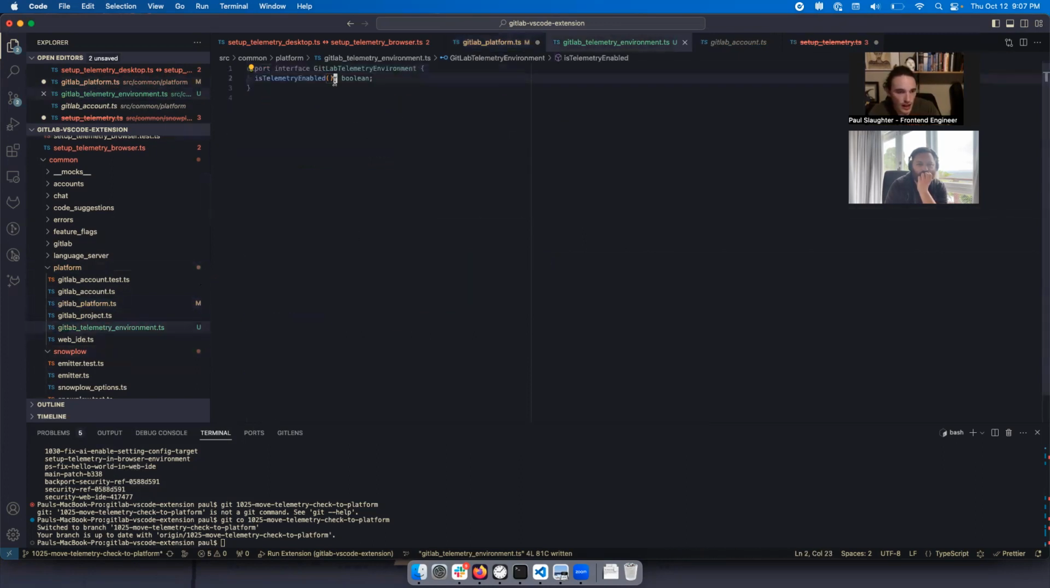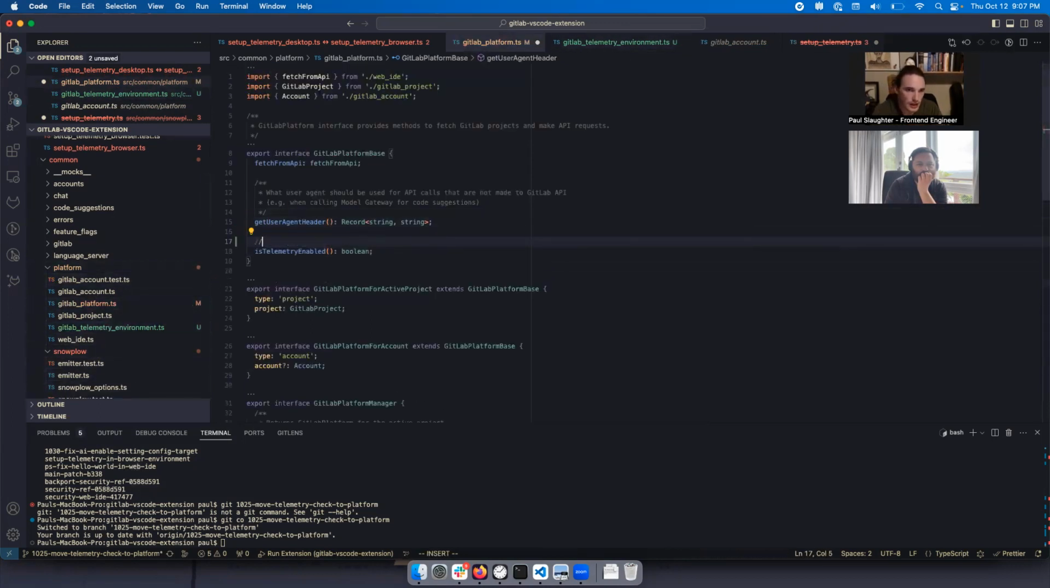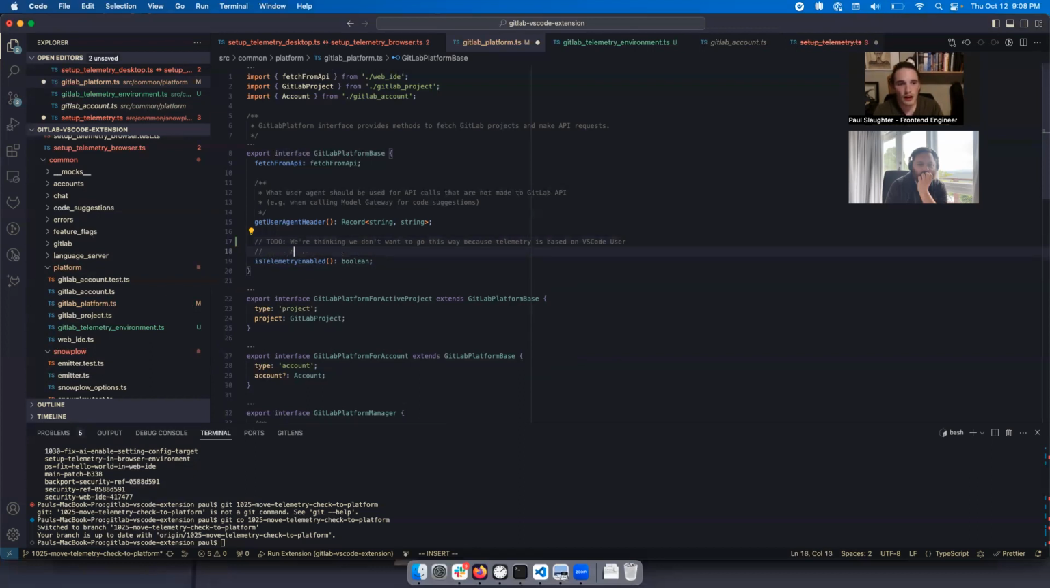To make sure we're not breaking anything, I'll keep this, but we're thinking we don't want to go this way because telemetry is based on the VS Code user, not the GitLab account or GitLab project. What do you think? Yeah, I'll go ahead and go this way.